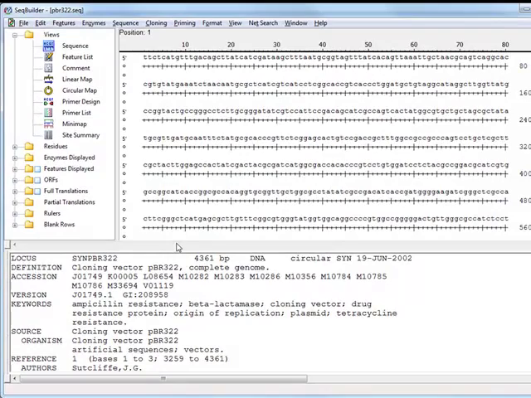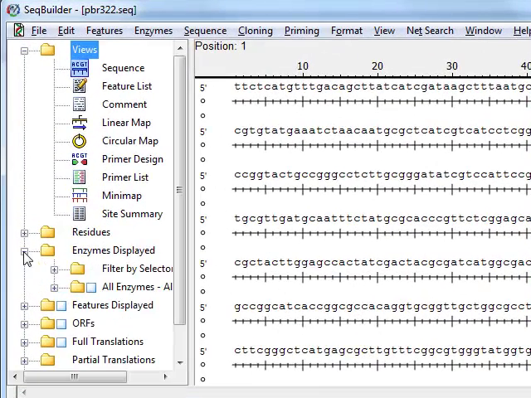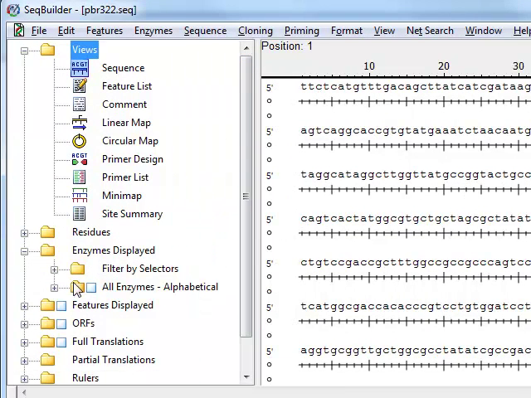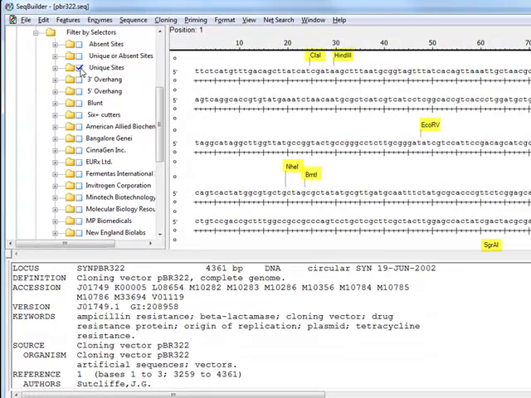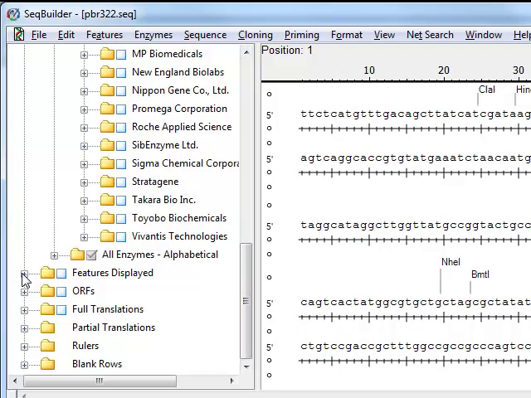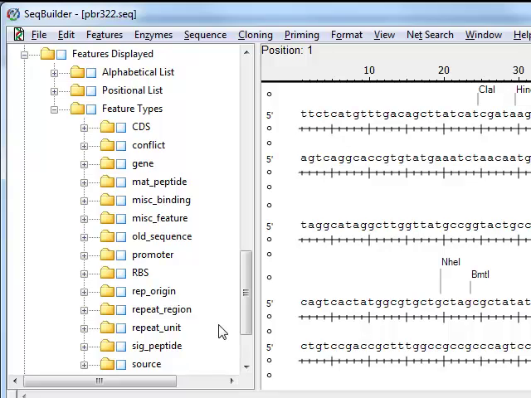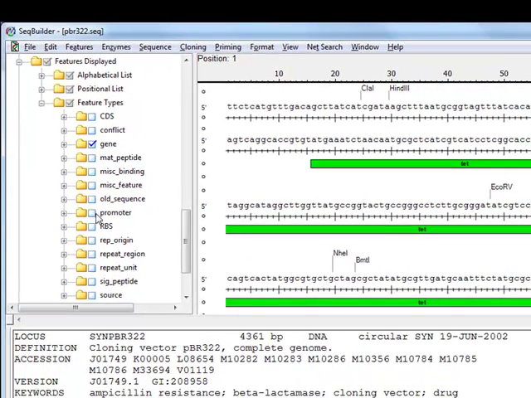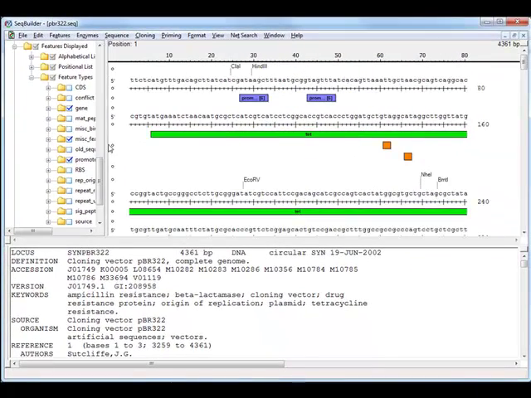And let's say that I want to show some features and some enzymes. So I'm going to expand the enzymes folder and open up the selectors folder. And let's turn on unique sites so that unique enzymes are displayed by default. And then if I scroll down here, I'm going to open up the features displayed folder. And let's choose to display some gene features, miscellaneous features, and promoter features. And I'm going to go ahead and make the curtain a little smaller on this side.